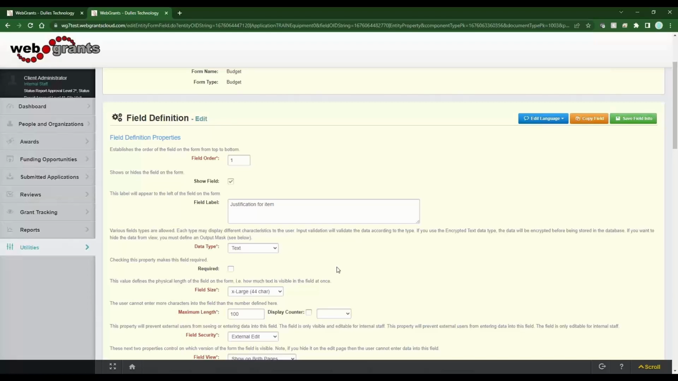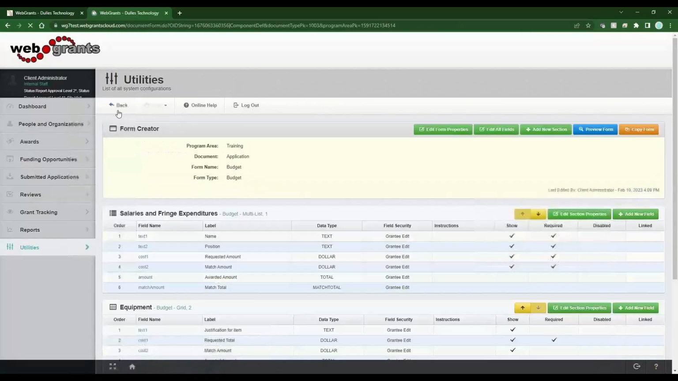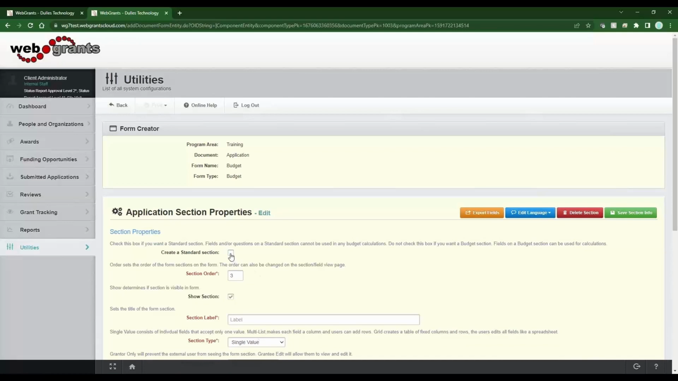So if you do need a justification, you can get kind of fancy with your justifications. You can do a multi-list by category or however. Sometimes it's just a big box. Again, that's a lot of preference. But the most important thing to note is it has to be a standard section. We don't want it pulling into the claim. It's not going to make sense to pull this into the claim.